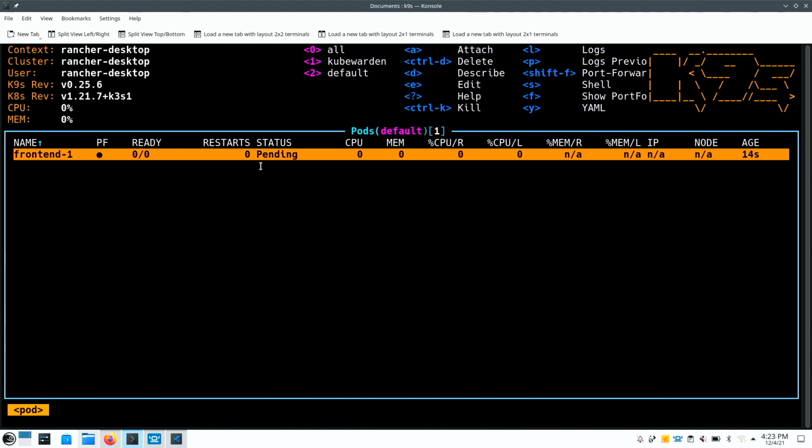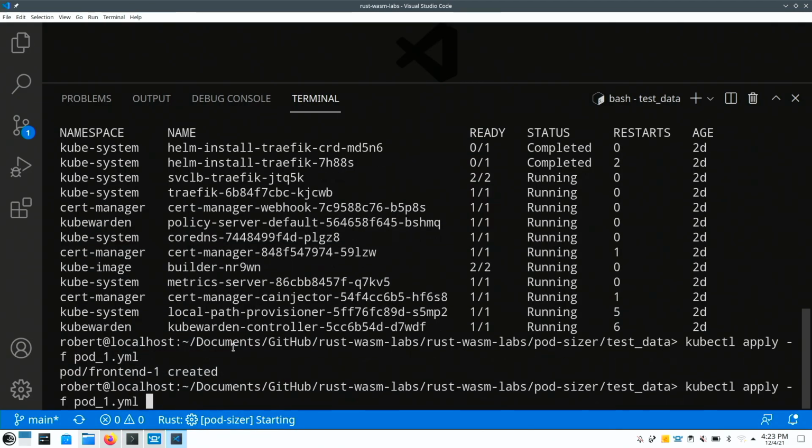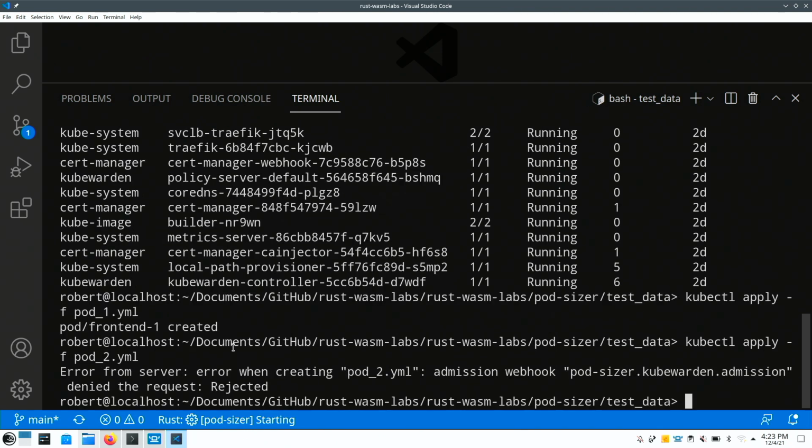And if you guys don't know what this is, K9s, it's a really awesome little tool, especially when you're doing anything with a cluster. As we're giving this now, mind you, this is an old laptop, and it is running Rancher Desktop as my Kubernetes, so it's going to take a fat minute here. But as that's running, let's try the second one. See what it looks like. Oh, nope. It gave me a rejected error.